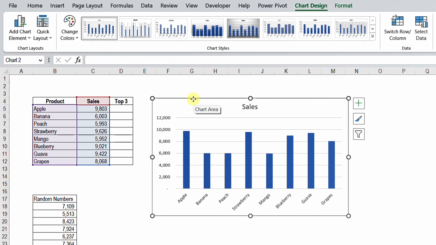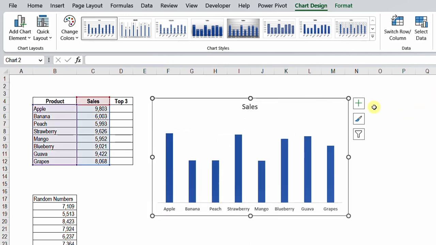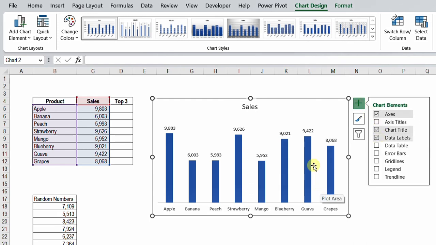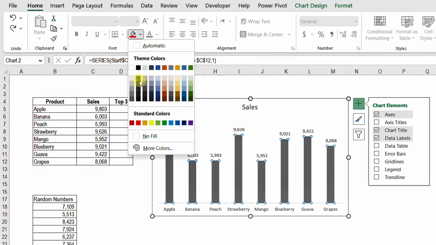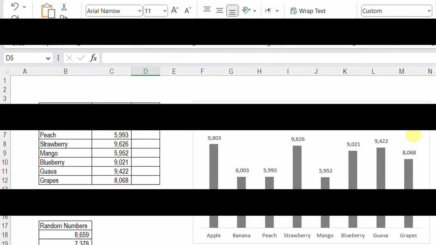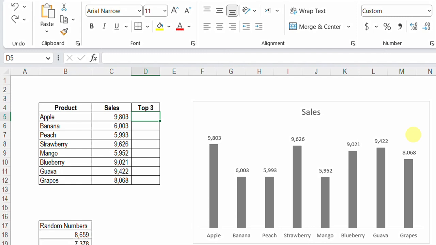Let me do some quick formatting. I'm going to select the grid lines and delete, and also the y-axis and delete. I'm going to use the green plus in order to add data labels. And also I'm going to select the columns themselves and go to Home in order to change the color into light gray. Next is to identify the top three values of the list of the sales values.